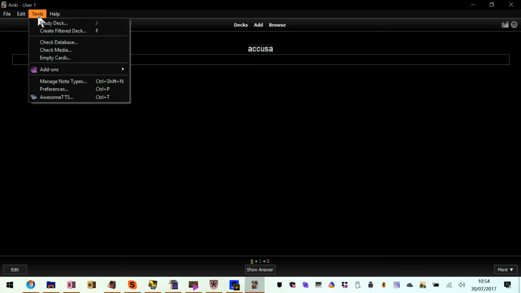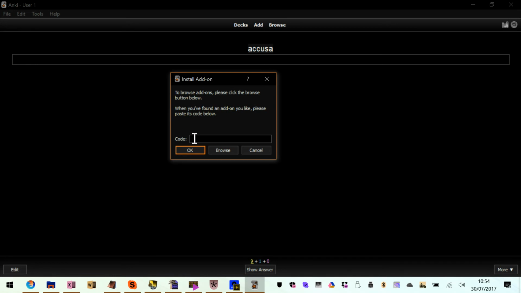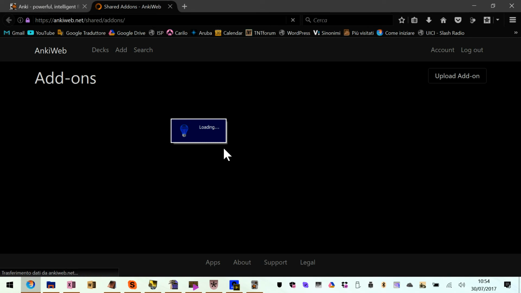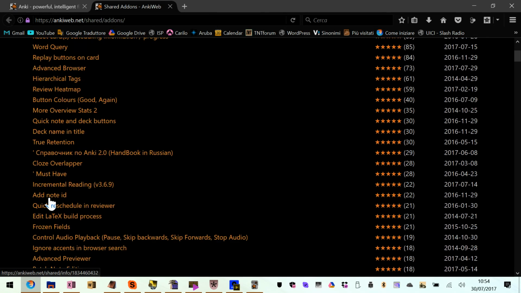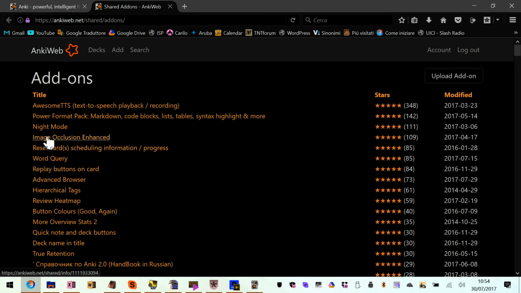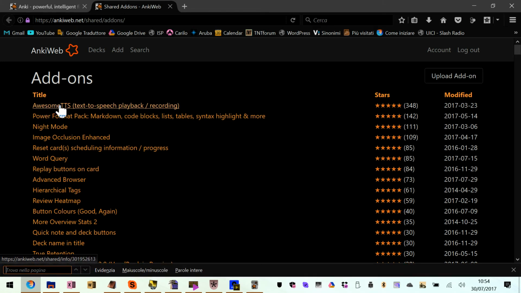Okay, Tools, go to Add-ons, and you choose Browse and Install. We need a code to insert here for the add-on, so we have to browse on the web. I click Browse. Here is the list of all the add-ons we can install. The add-on we need is called Awesome TTS text-to-speech. If it isn't in the first position, like in this case, you can use Ctrl F to find it, press TTS, and you will find it very easily.